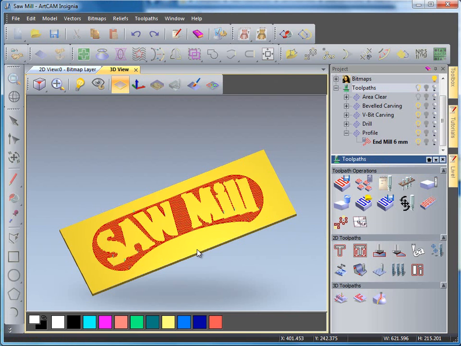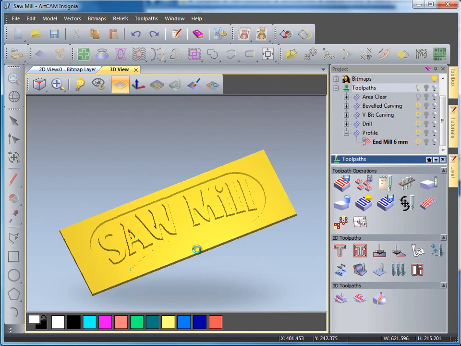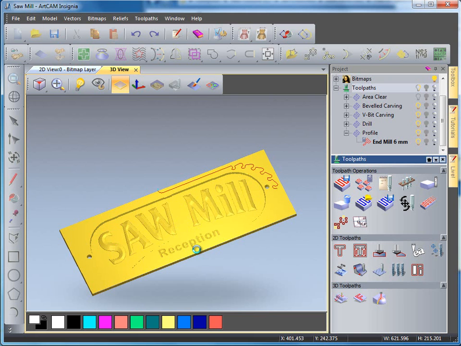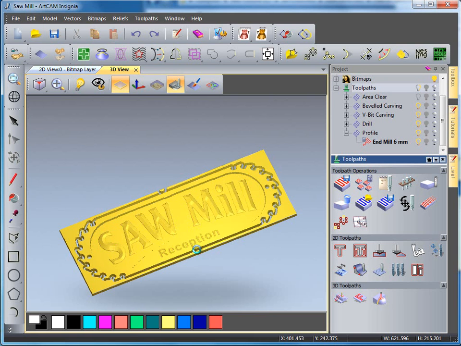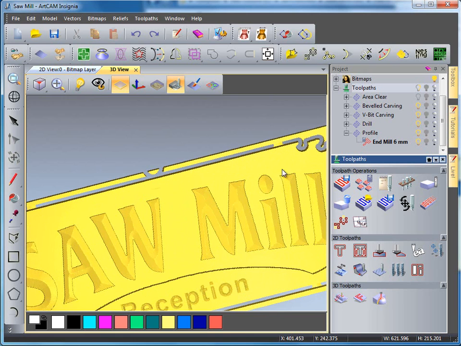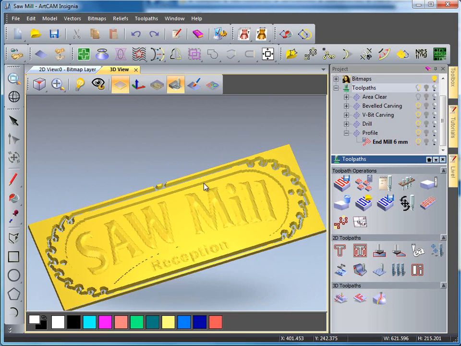So here's my area clearance. This will then be followed by my bevel toolpath. Then I'll VBit carve my reception text into place. And then finally run a profiling cut around this. But if I now zoom in, I can now see I have bridges created.